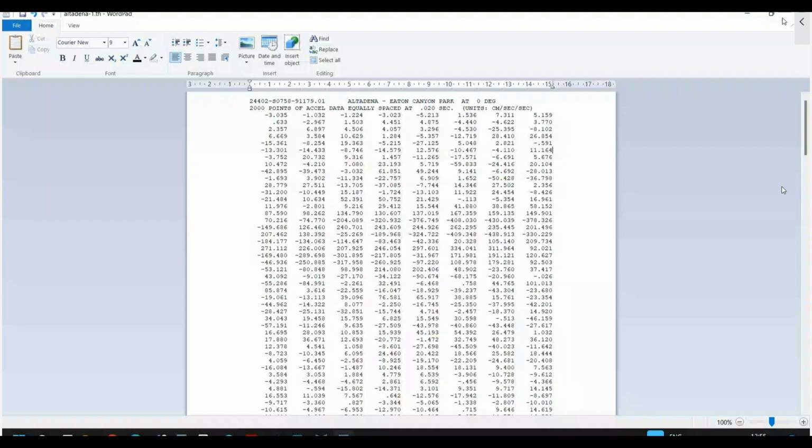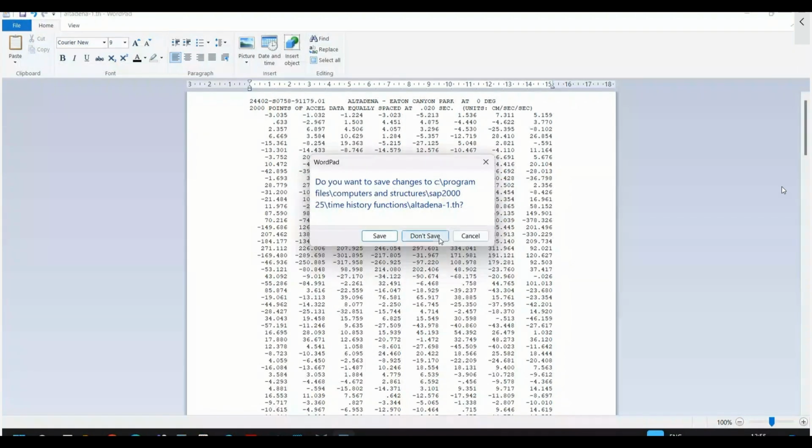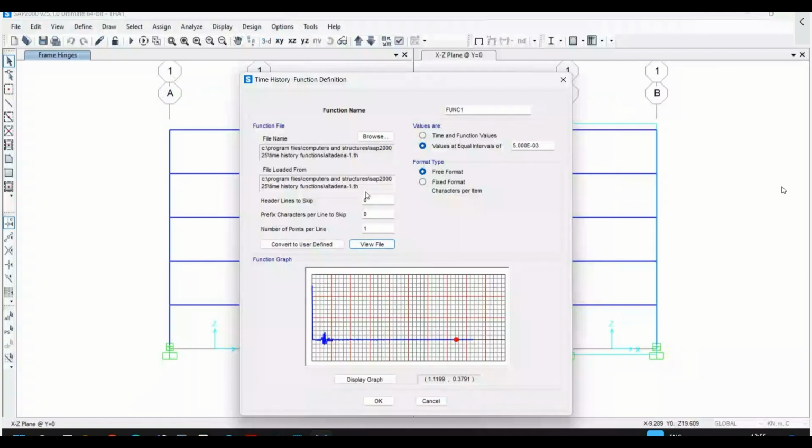Do not save this. You have to tell the program to skip 2 lines, no prefix characters to the data, number of points per line 8, and values at interval of 0.02 seconds, and then display graph. And now you can see the earthquake of approximately 40 seconds.